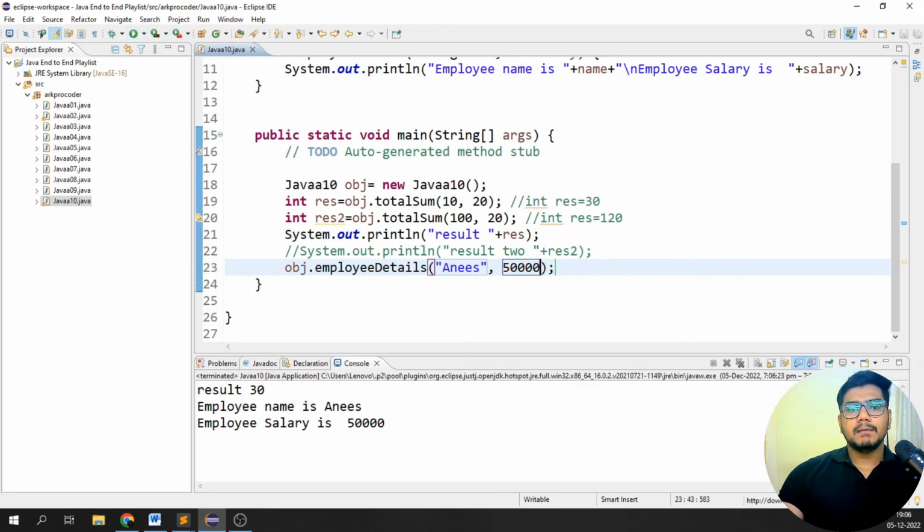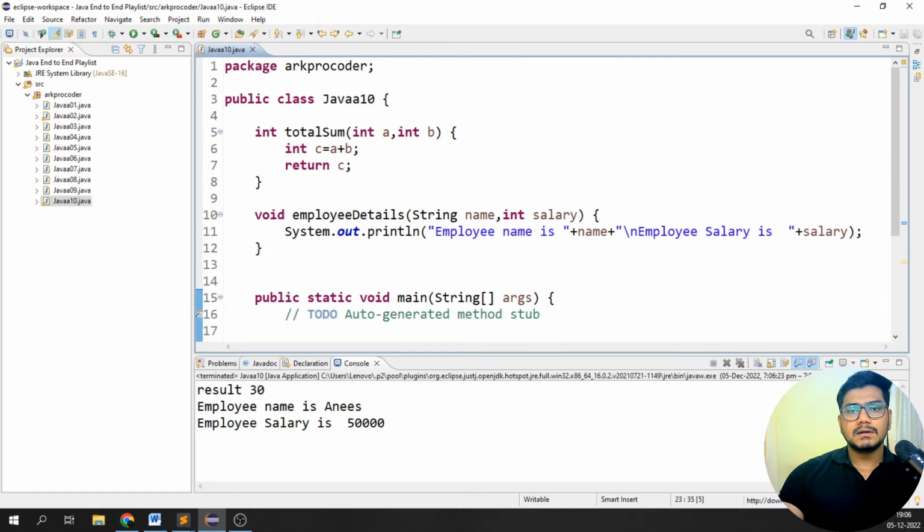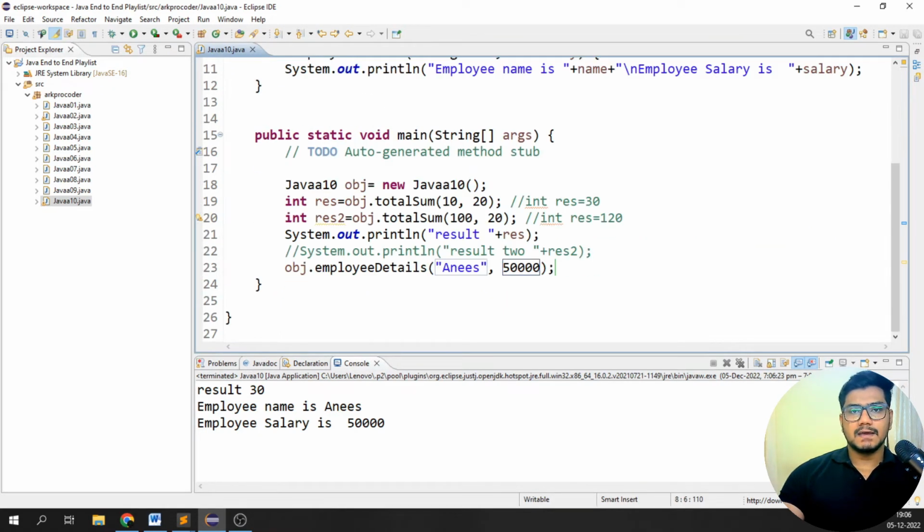When I run the program, you can see it is going to print the result first with the object 1. I am just printing object 1 dot employee details. It is going to pass the name here, and it is going to pass the salary here, and it is going to print something like employee name is Anis, and the employee salary is 50,000. So like this we can do it.